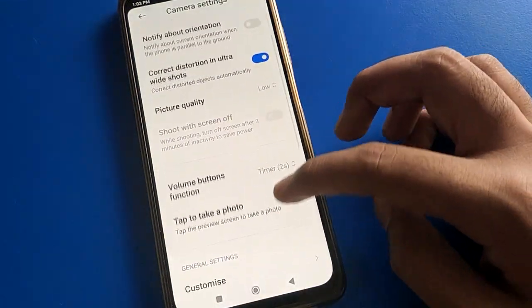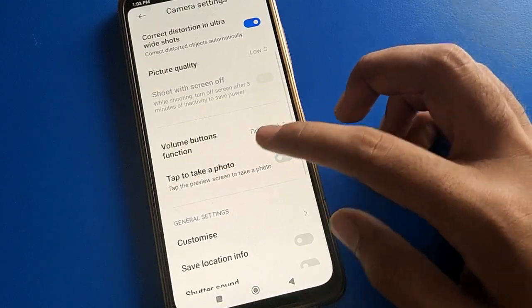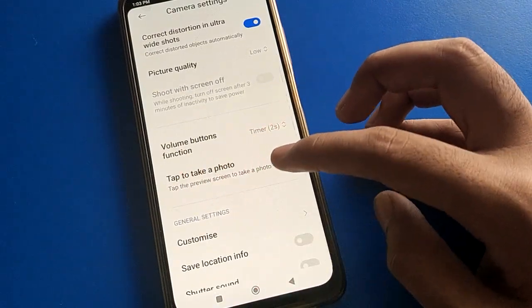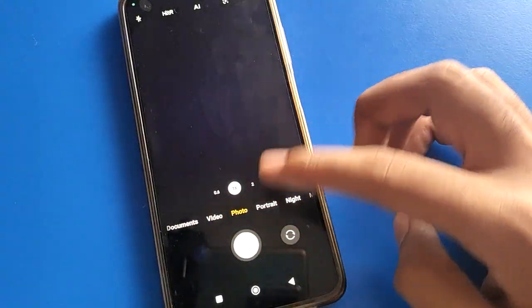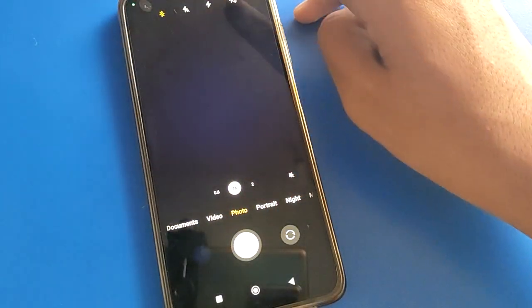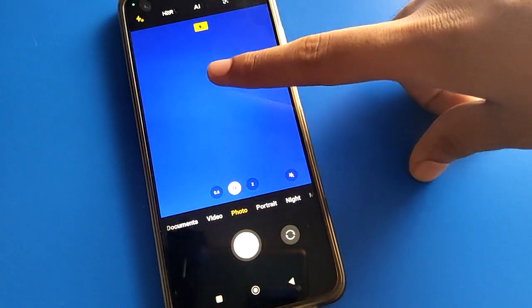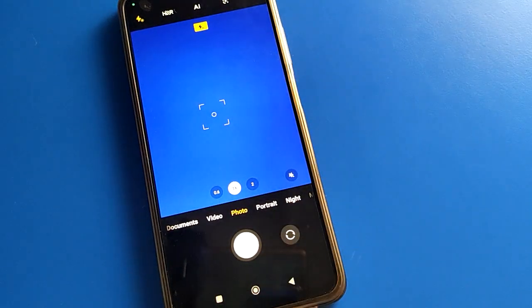Friends, click here on the tap to take photo option, and you can see that you can tap the screen and take a photo. When you tap on your screen, you can take photos. So friends, now we will turn on flash. 1 2 3, tap here, the photo will be clicked automatically.